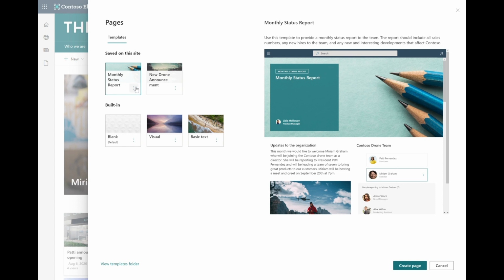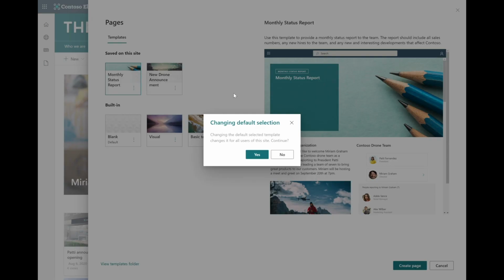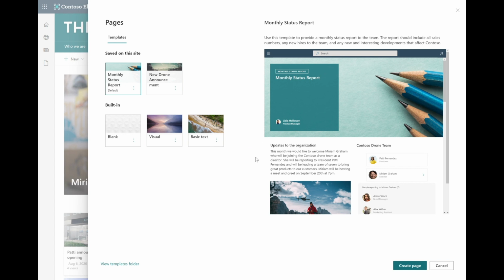You can do that by clicking these three dots here. Set default selection will make it the default template for everyone on your site, and only site owners have the ability to do this. So right now blank is the default, which I can see by this little text here. And when I click set default selection, I'll get a confirmation screen and set it as my default.